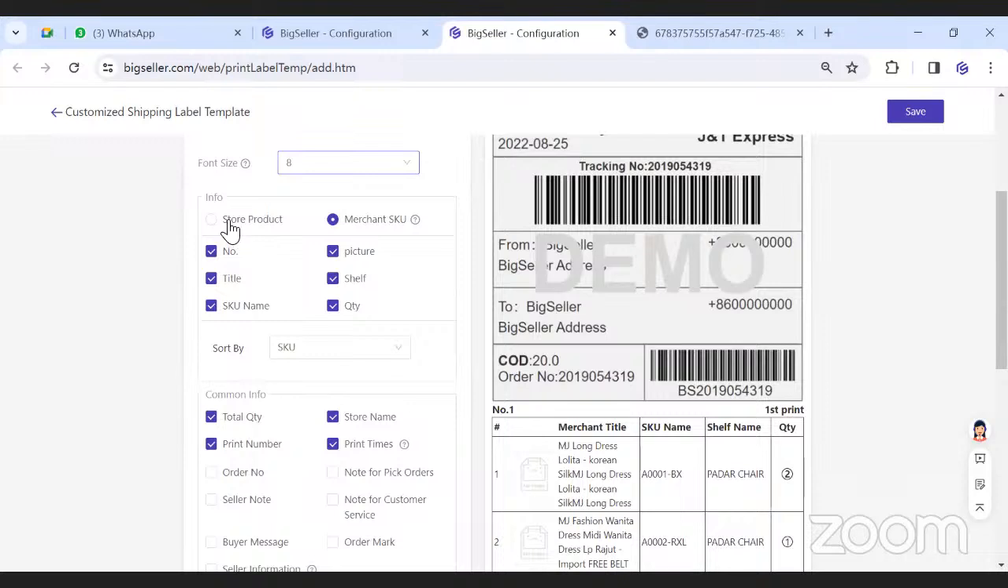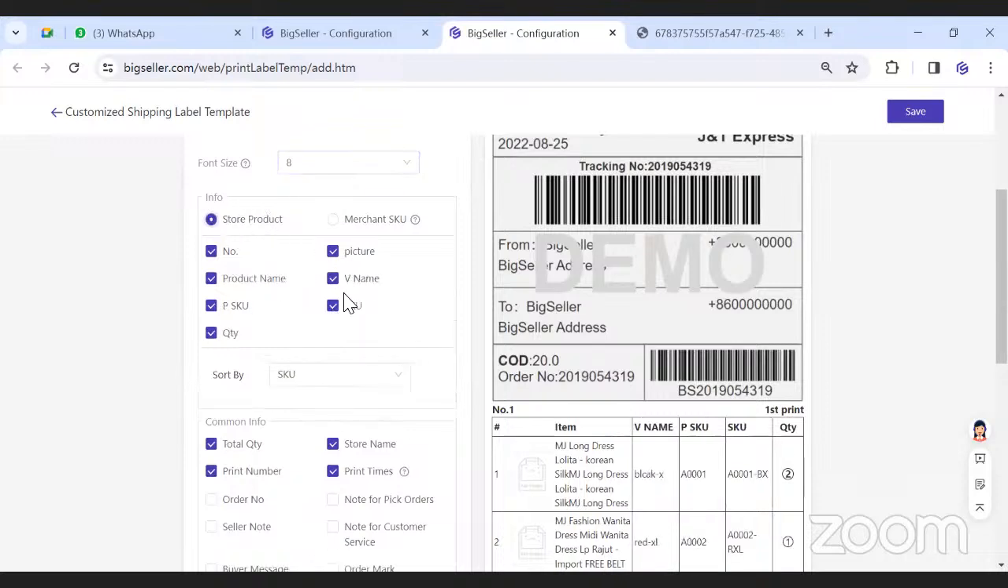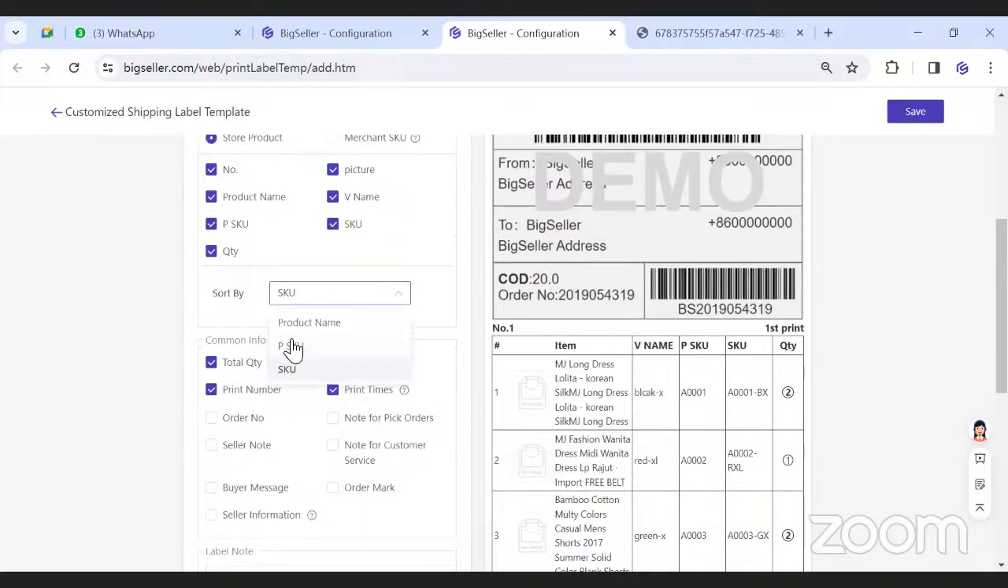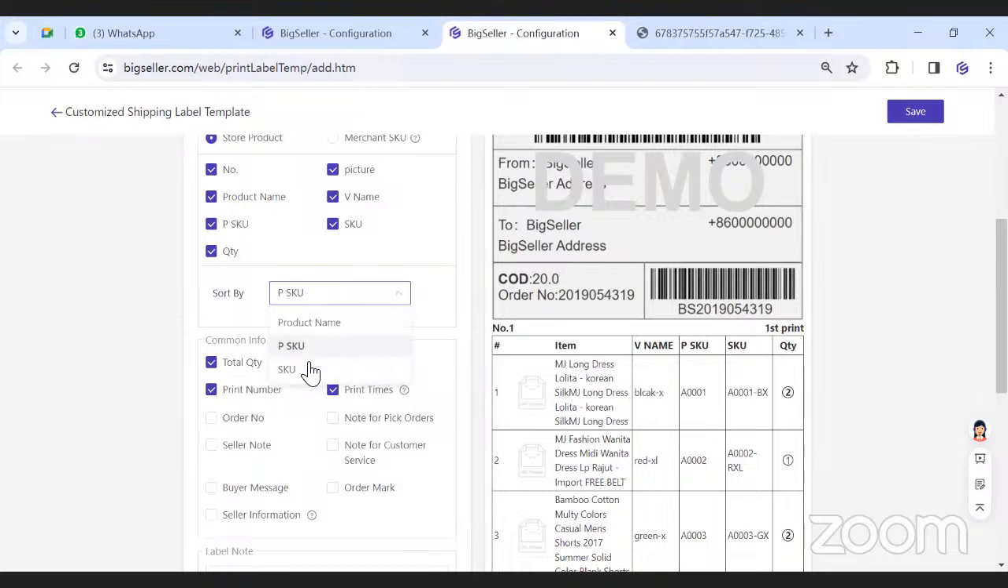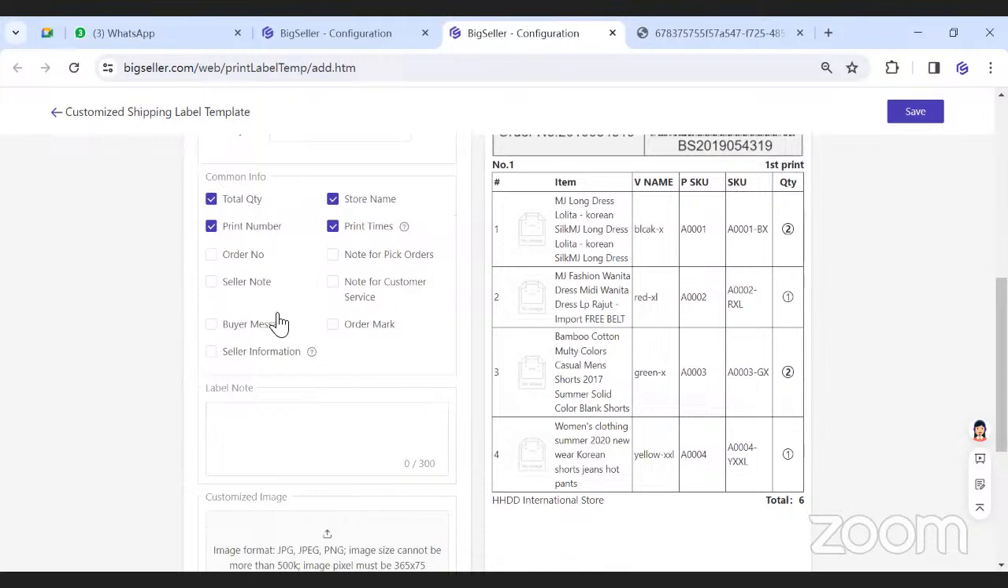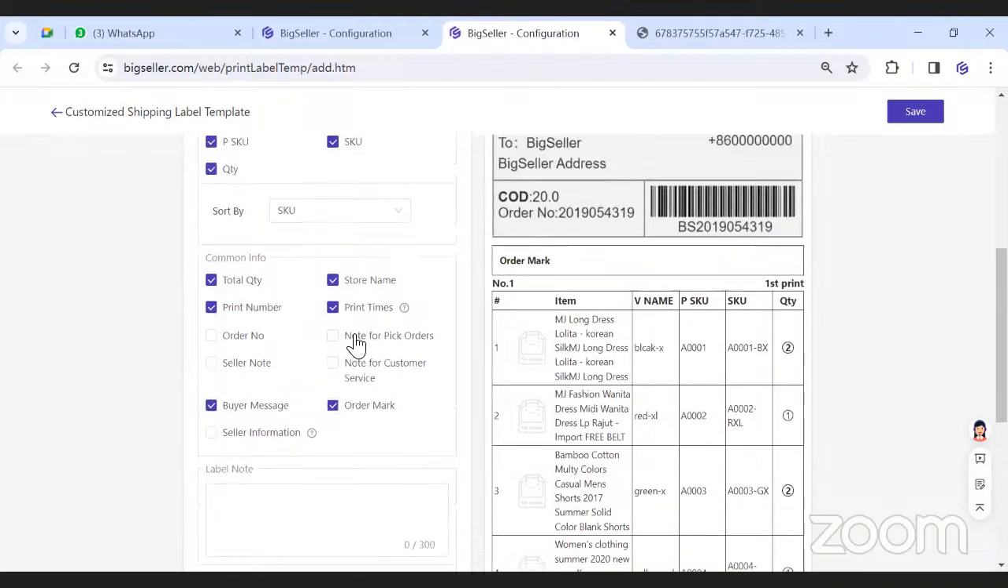And also the information, I can choose to display the product information, including the picture, product name, SKU, quantity here. And also can choose the order, can choose the SKU sort by method. I can sort by the product name, parent SKU, or SKU name. Here, the next one is the common information. I can choose the note, or maybe note for customer service, buyer message.